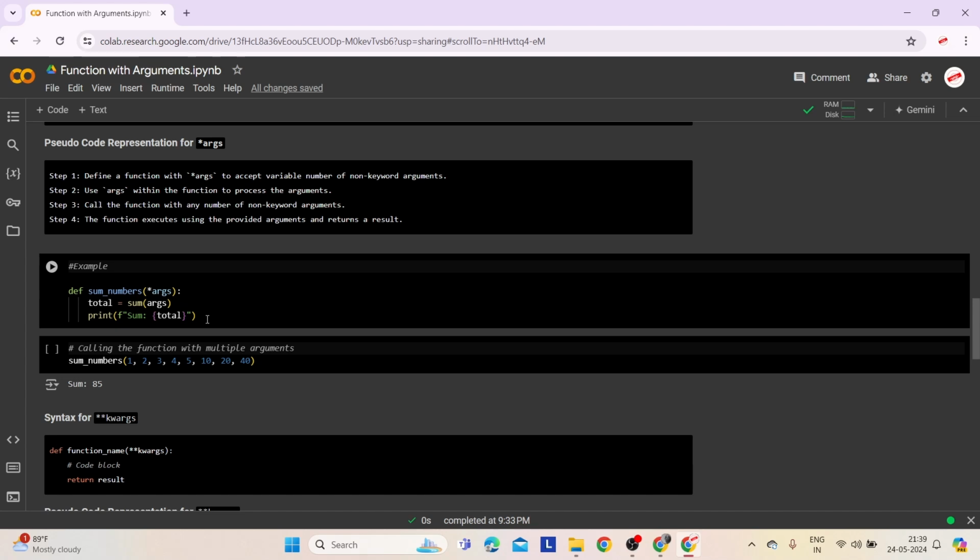The print statement prints the output. Here, the sum_numbers function is called with multiple arguments. Upon execution, the function adds up all the provided arguments and prints the sum. Let's execute and check. Sum 85 is printed, showing the sum of all the numbers provided.